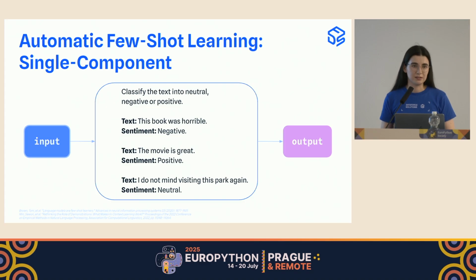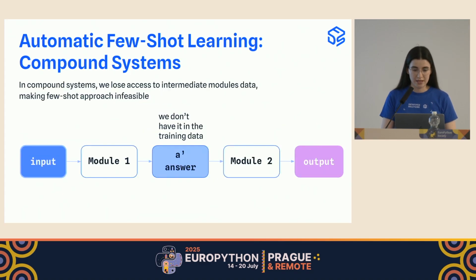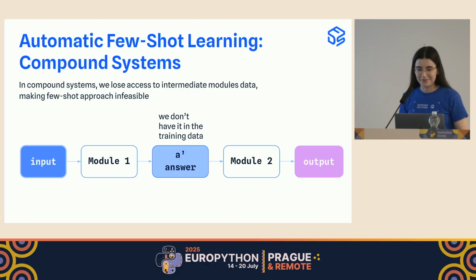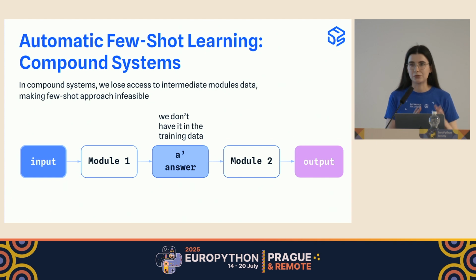However, here we have a single component system. Applying the same technique in a compound system is not that straightforward. Why is that the case? Because in a multi-step pipeline, we usually only have access to the initial input and to the final output this pipeline produces, but we don't have intermediate input-outputs between the modules.